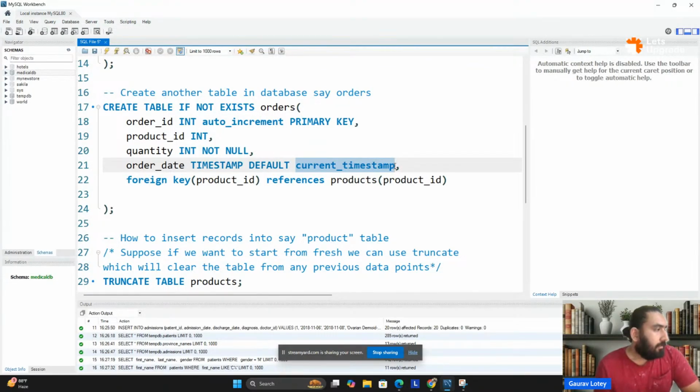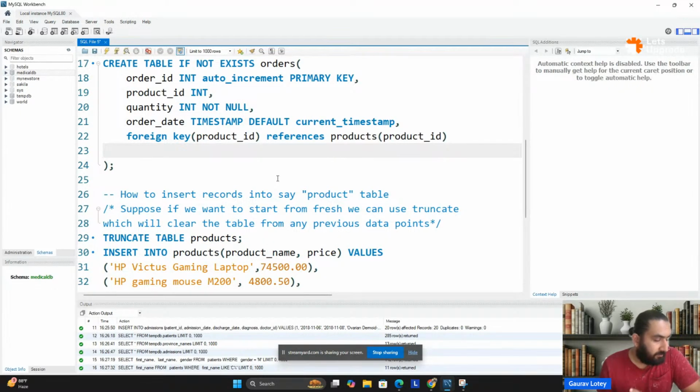So that's how the timestamp will work over here. With that being said, I think people who wanted to understand foreign reference key and default timestamp, these things are clear. Will truncate delete all the previous records from any particular table and insert the new data? That's correct, RM. Yes.